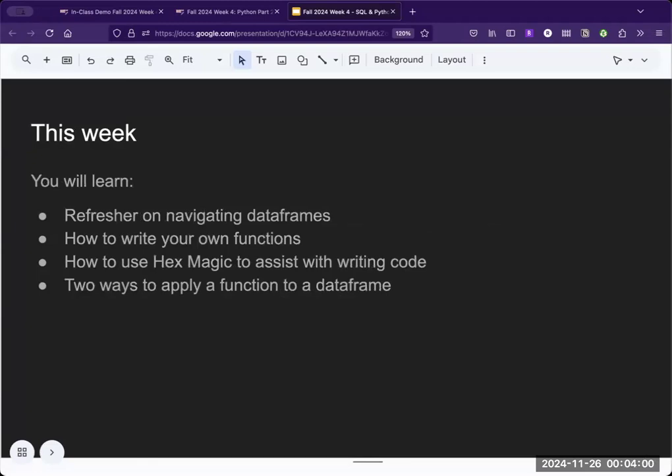Okay, so last week we used a couple of functions, specifically word cloud as one of the example functions that we looked at. We're going to talk today about how to write your own functions. I'm going to talk a little bit about how to use the Hex AI assistant or other AI assistants as you think about continuing on your data analytics journey. And then we're going to talk about taking these functions that we wrote and actually applying them to a data frame. There's 2 different ways to do that, and we're going to talk about both of those today.